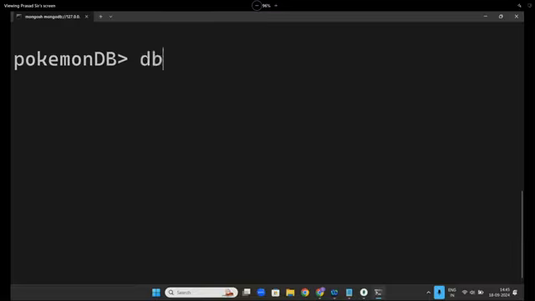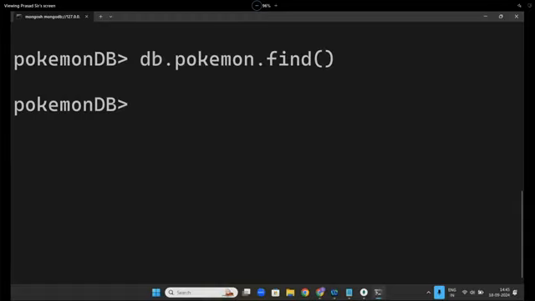First, db dot collection name Pokemon dot find. Is there any data in there, sir? No. If you write find, find is like your select.